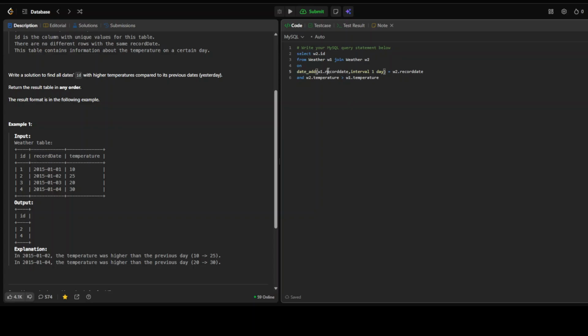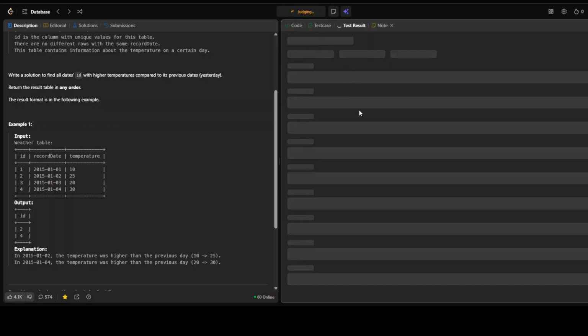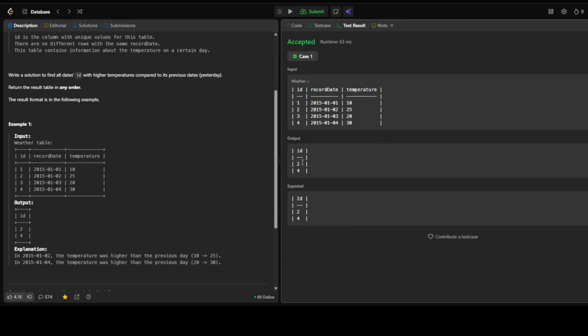I'm joining weather to itself, and I'm saying that W1's record date, next record date, when we add one day to it, we get the record date of 2. So when we add one day to 1st January, we get 2nd January. And where 25 is more than 10, for such cases, we pull the ID. Okay, let's run this. We get ID 2 and 4, and it has been accepted.